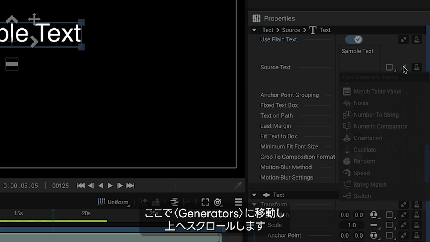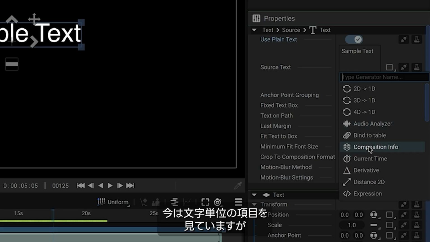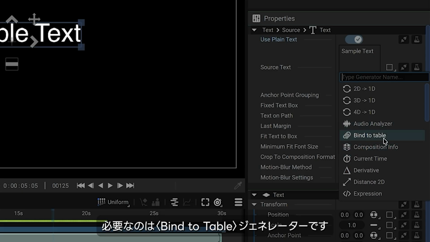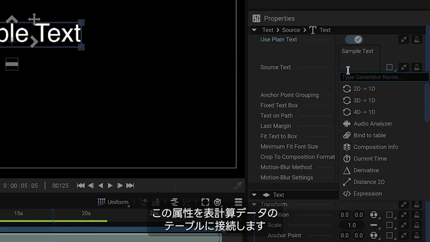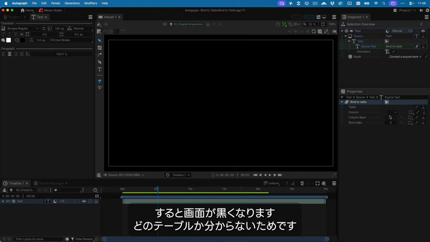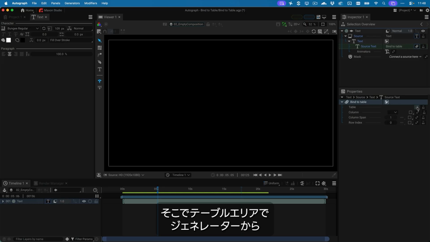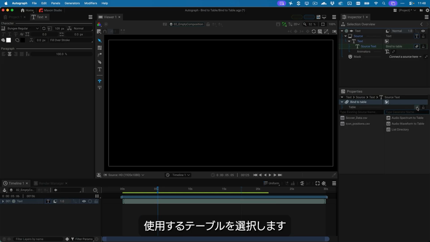So I can go to the generators here and I can scroll up, because right now we're looking at the M's and those letters. I want bind to table, a bind to table generator. And so it's going to bind this attribute to a spreadsheet, the table. So I choose bind to table, and then everything goes black because it's like, I don't know what table you're talking about. So in the table area, I need to go to the generator and choose what table to use.